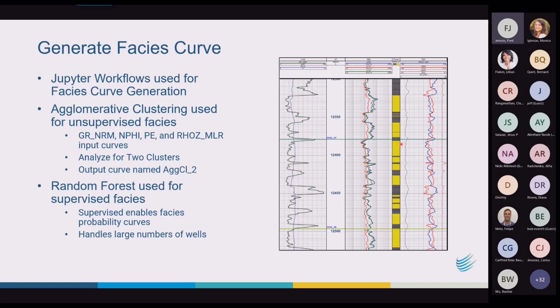So we're trying to get 2 facies, and we just want sand and shales, because we're going to go ahead and use this to create block curves. And then we're going to generate an output curve, and then we'll use random forest for supervised facies. We like supervised facies because you can get probability curves for the probability of the facies, and you can handle a large number of wells.